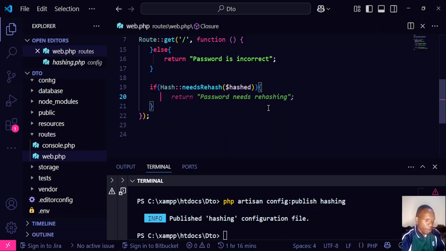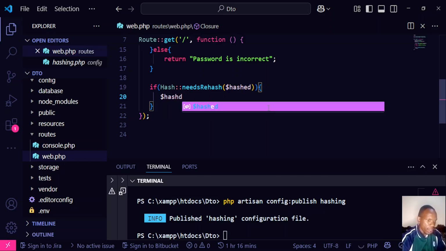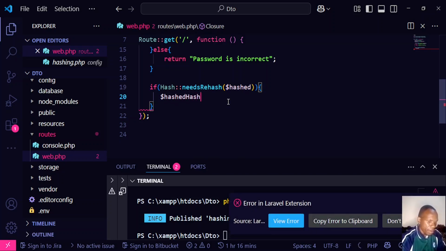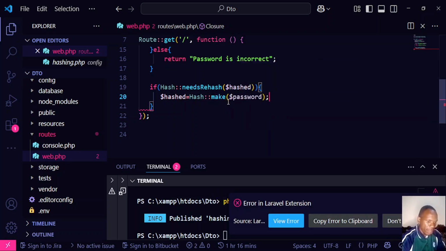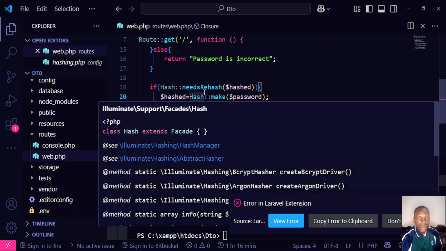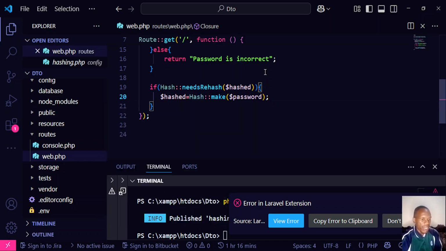Maybe we can again just have hashed, and in this case, you can say hash make, again passing the password in a similar way as you did above. So basically, that is how you can go ahead and do it.